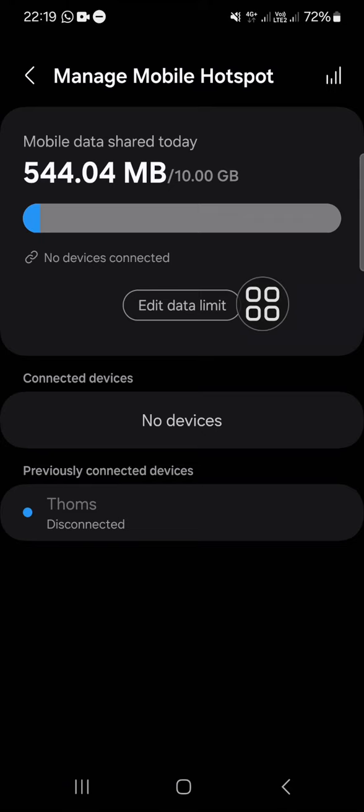Okay, now the data limit has been set, and that's how we can set a data limit for mobile hotspot on an Android phone, especially on a Samsung Galaxy phone with Android 14.